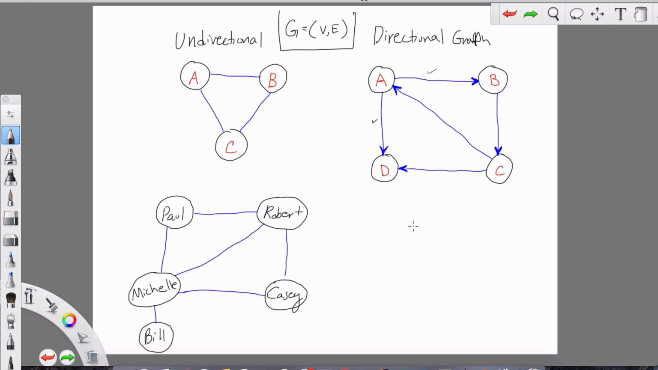Another example that I can think of is webpages. When you visit a particular website and you click on a link, that may take you to another page, and then you click on some other link, that may take you to some other page. But that doesn't mean that you can go back by clicking the links, all right? There may not be another link to take you back to the original location, right? So that's a directional relationship between your origin and your destination as you browse around on the internet.